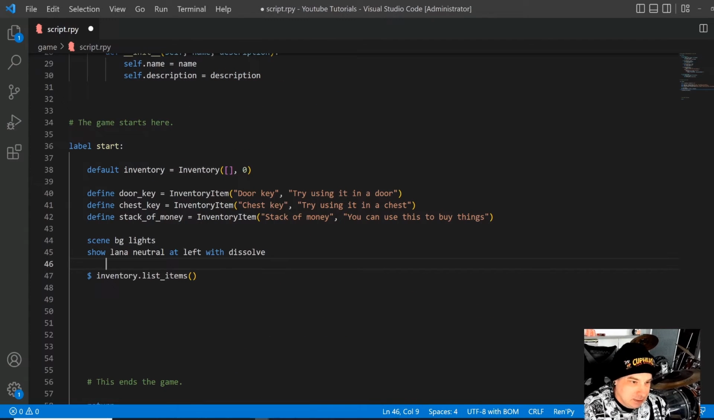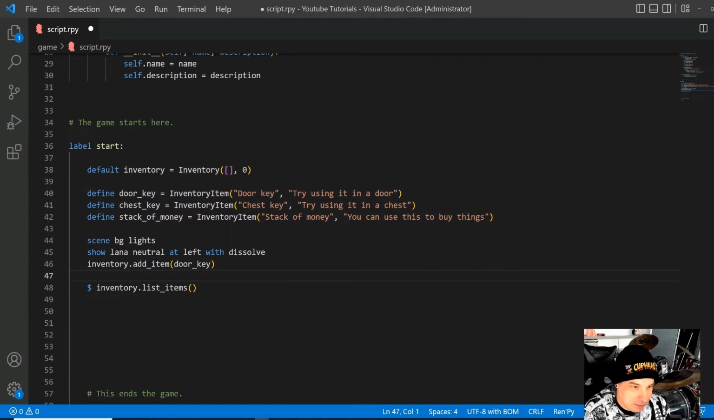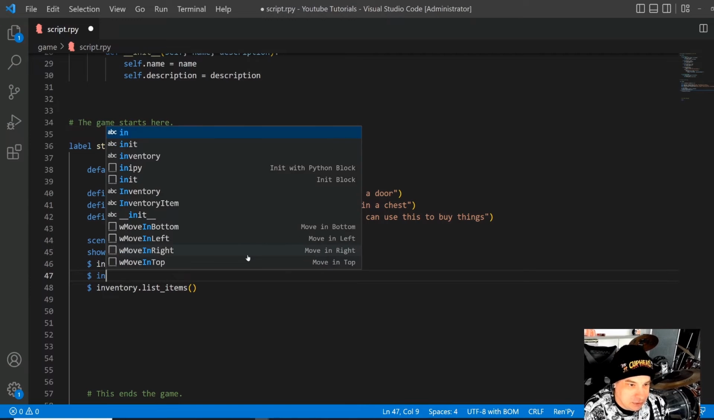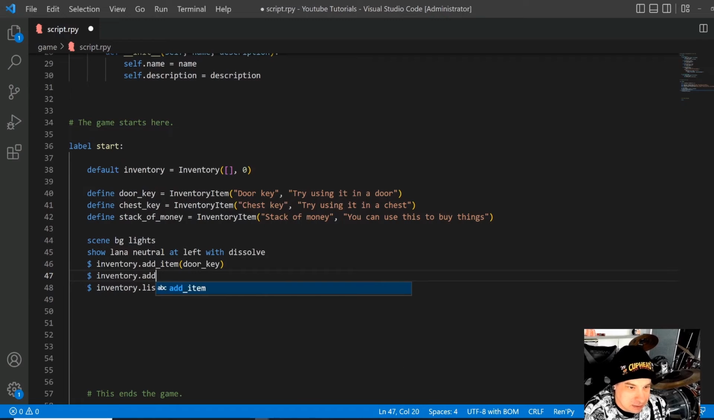So let's say inventory.add_item, and we will add a door key. And let's also do, oh, and I forgot these have to be pure Python, so we have to put our $ there. And then let's do inventory.add_item chest key.